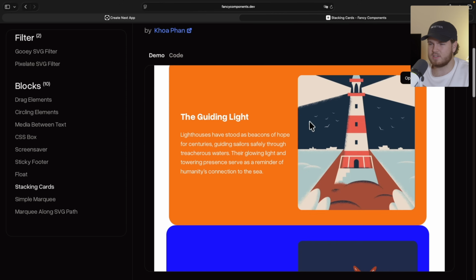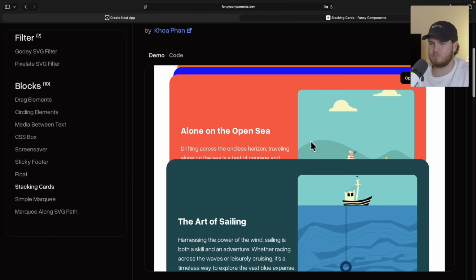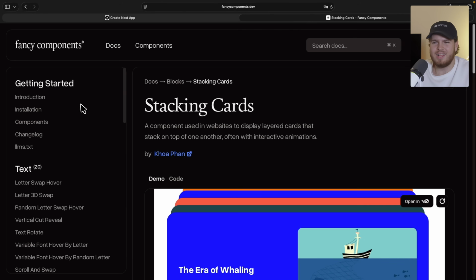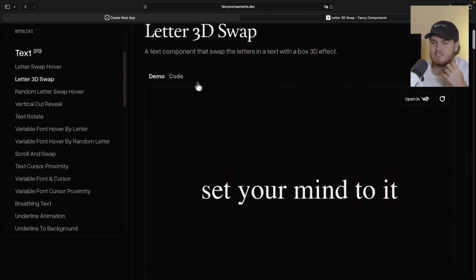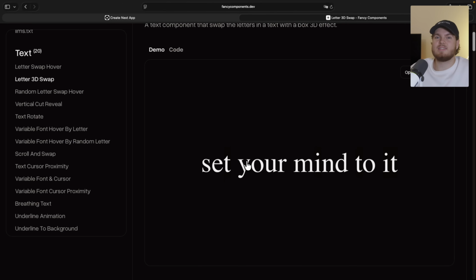Stacking cards. So if I scroll to the bottom, this stacks everything. Isn't this beautiful? This is literally the complete definition of fancy. And I think that's why the library is called Fancy Components, because it literally is fancy.